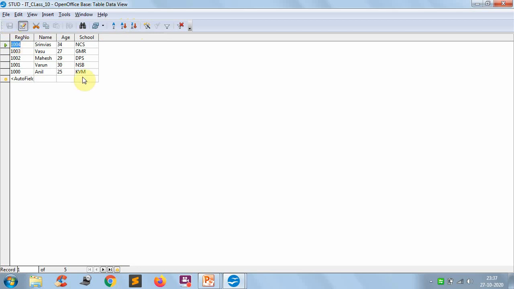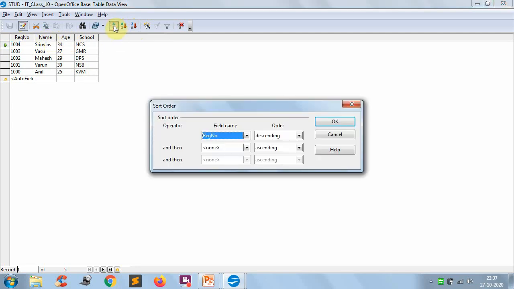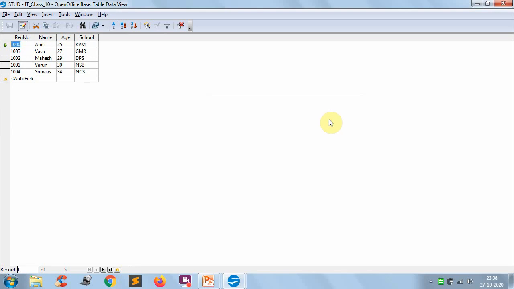Now if I want to arrange the table data by using some other column, like age or name, then you have to go through this option. Just click on sort. Now here you have to select the column name by using which you want to sort the table data. So here I am selecting the age. I am keeping the order ascending and click on OK. See this one. Now the whole table data has been arranged in ascending order of the age.